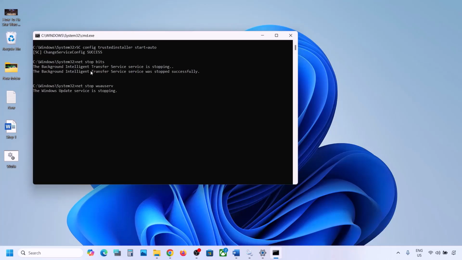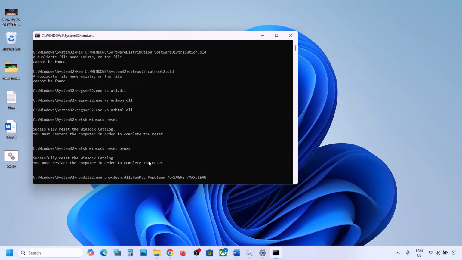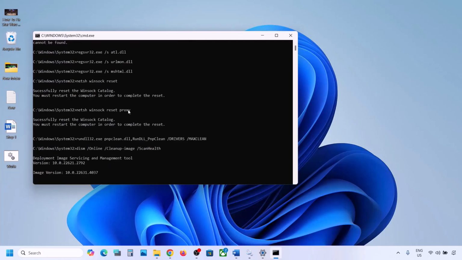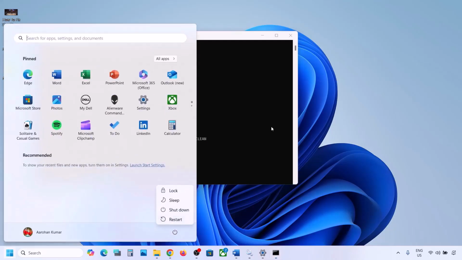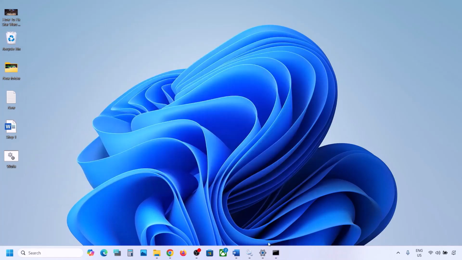First of all, it will stop all the Windows update components and then it will run some scans. There are a couple of scans, so this process will take some time. Once all the scans are complete, it will restart all the Windows update components, and once this is done, you can restart your computer, but let the process complete first. Once it is done, restart your computer, and after the system restarts, you can update your Windows 11 and then check.